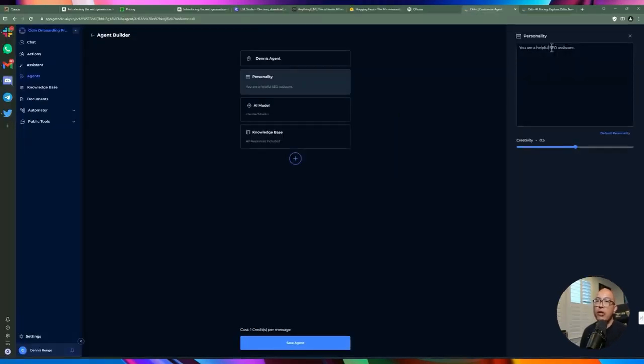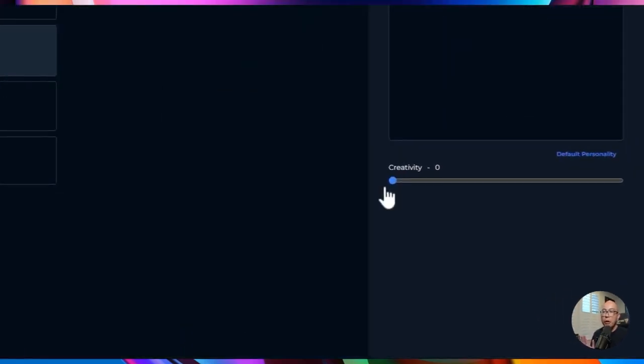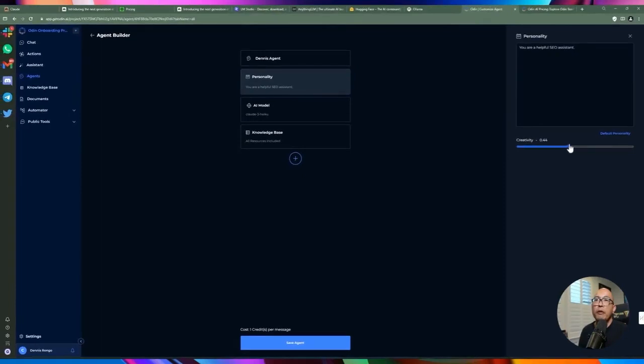If you want an agent that generates content, you can define it as an SEO assistant. If you want something that is designed for writing code, you can specify that you are a coding assistant. So you can define your assistant however you want. And from here, you can also set the default personality and also set the creativity. Obviously, the more creative you want, the more creative the answers it will provide to you. So if you just want it straight to the point, you're not veering away from the factual information, then you want the creativity to be towards 0, right? And 0.5 would be the middle of the road.